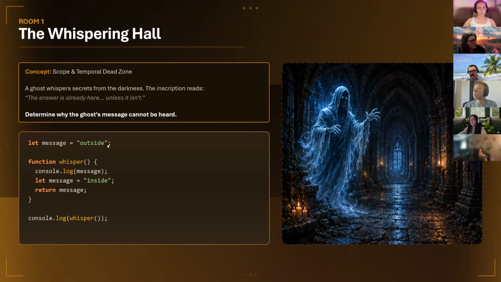Right now we've got this outside message, which we could probably see in here, but because we have one inside, this function sees it, but it doesn't know what it is because it's trying to print it before it's defined.